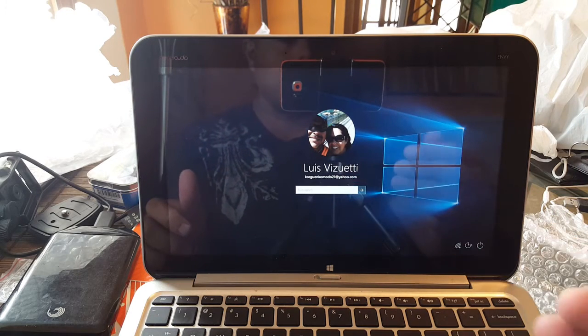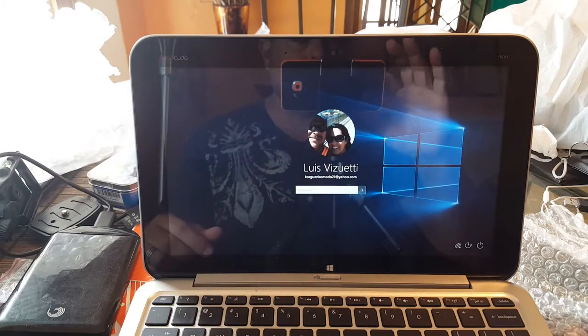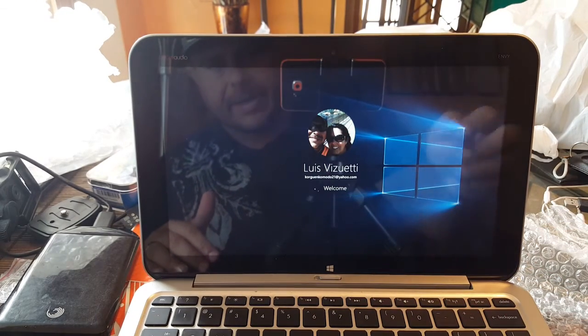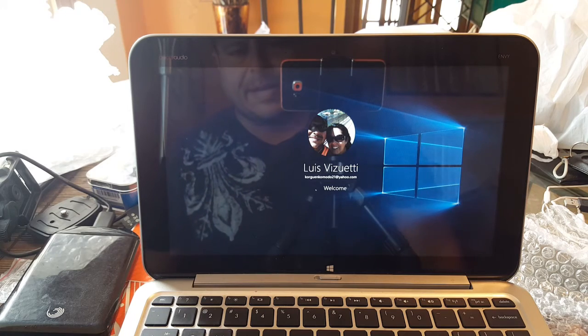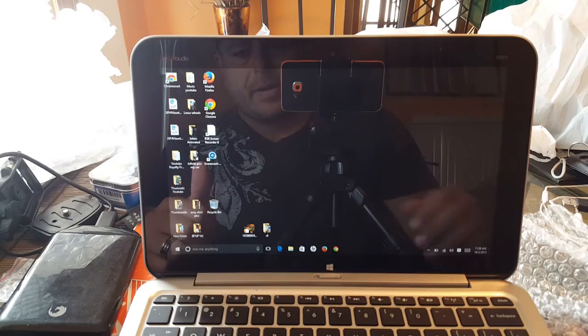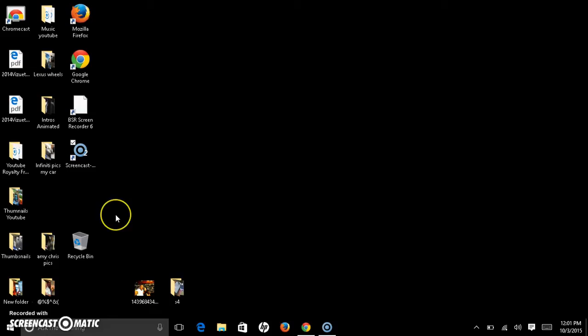So let's go ahead and unlock, type the password, and take a first look at the actual Windows screen. So I already typed the password, click on enter here, and we should see the main screen in a moment. So there is the main screen. Now let's go ahead and take a look at everything here that changed.